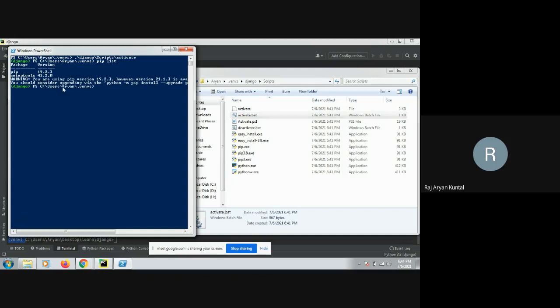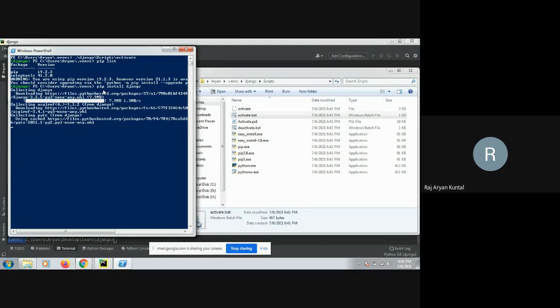and you can see we have only two tools here. So I'll just install pip install Django now. If we do this, it would do its thing. Django has a lot of dependencies, so it will take some time. Yeah.